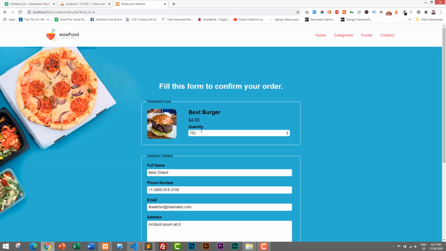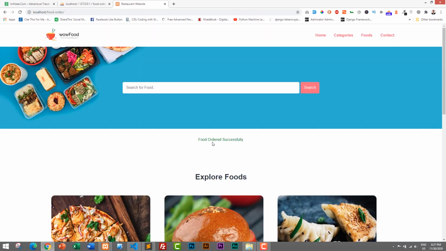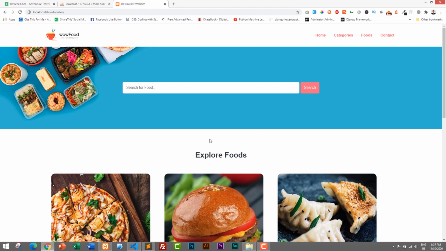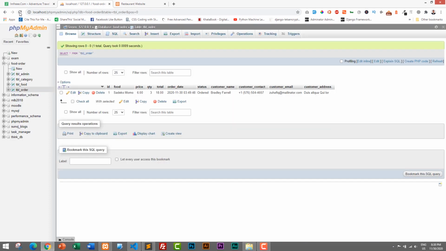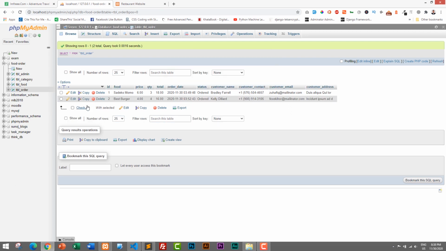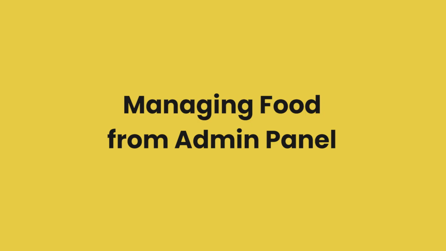Click on auto form filler, and here I will give the quantity as 4. Click on confirm order. Now here you can see the message food ordered successfully. Okay, if I refresh it, it disappears. So you can play with a message, and you can display however you want. Okay, so this is it guys. We have successfully added the functionality to order the food from our website, and if we refresh the database, we can see another order as well. Now we need to display this order and manage in our admin panel.